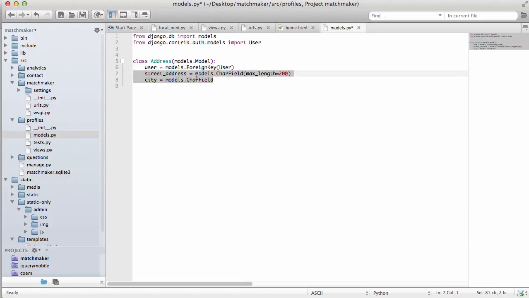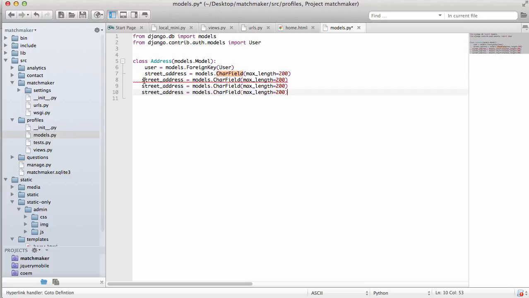We can actually just copy street address a couple times. Make sure it's spaced correctly. City, state, and zip code. And we're going to change that into an integer field. And max length of 1, 2, 3, 4, 5, 6. Let's just say 5.